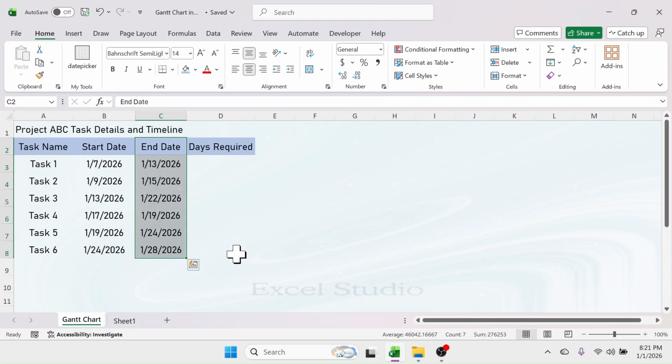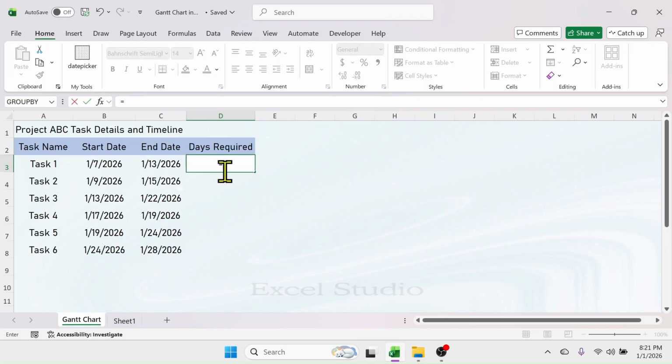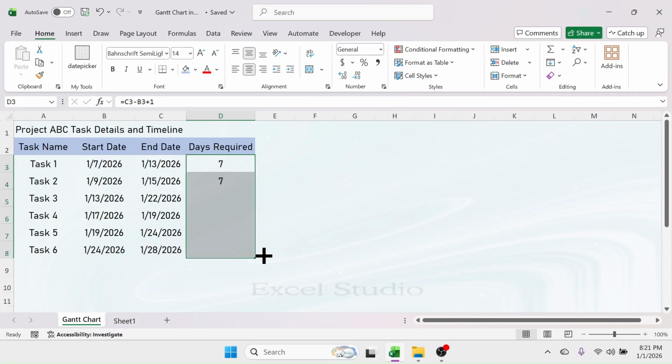First of all, create the days required by using this formula. Press equal to, click on the ending date minus the starting date plus 1. This is the days required. Use the fill handle to drag this down.